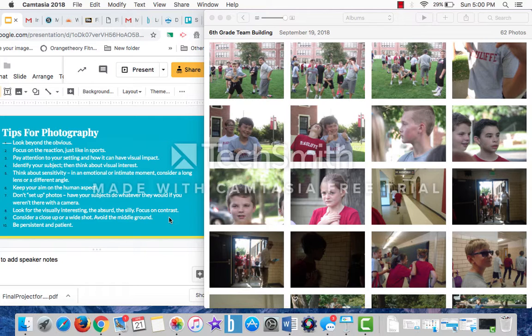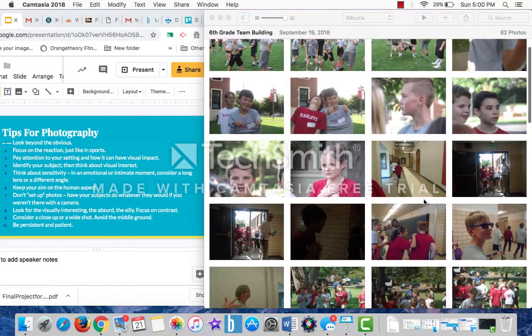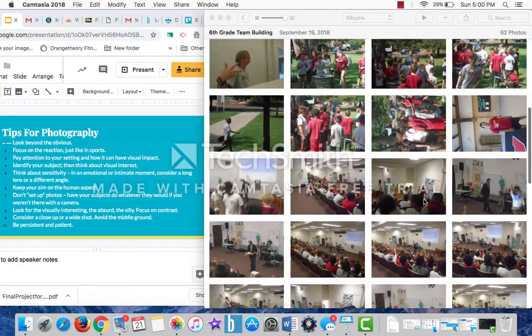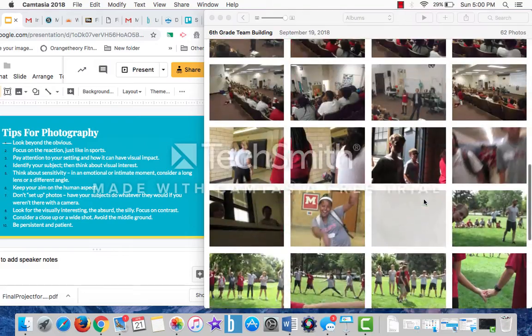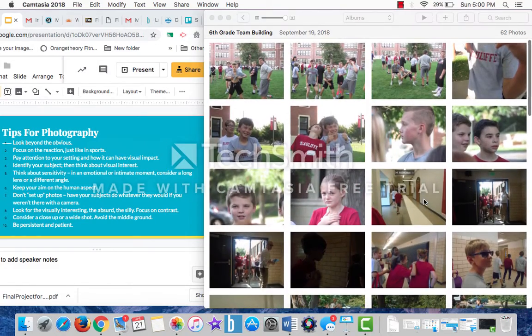So we're going to use these tips to pick out the best photo to go with the story about 6th grade team building. Over on this side, I have uploaded some pictures that were taken at a 6th grade team building event. And I want to find a picture that will go well with an article to be written for the newspaper about the 6th grade team building day.